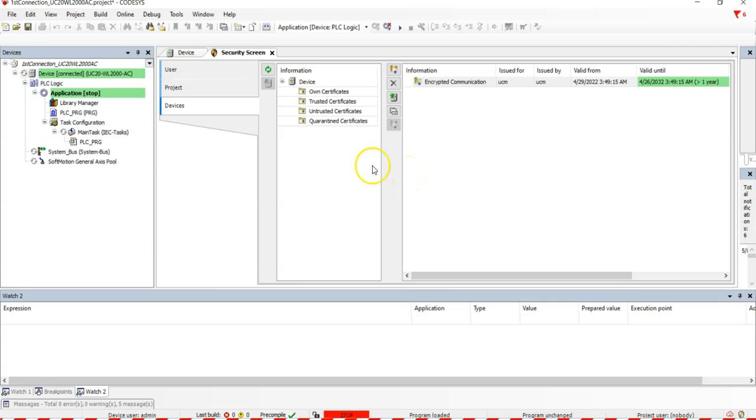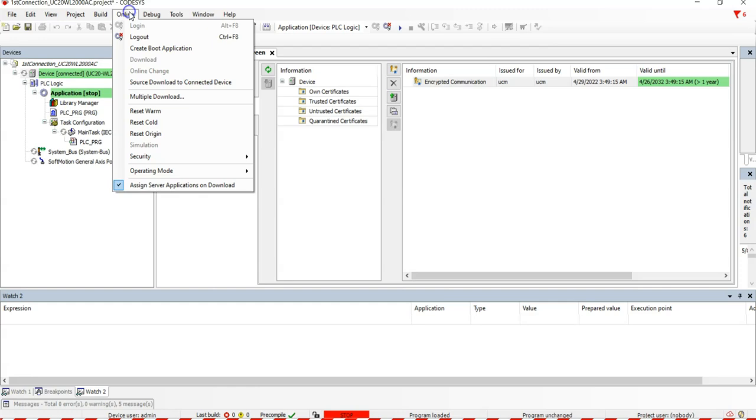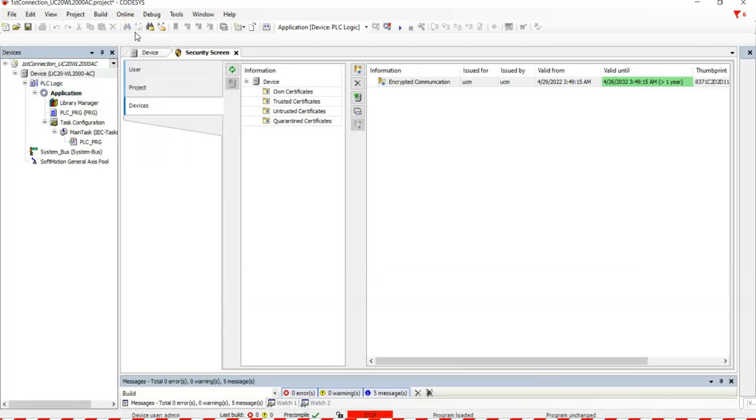So you could then disconnect, go offline, log out, and then you could start creating your project as you would with any other Codesys system. Hopefully that's made you aware of how you connect to the controller from the first time install of Codesys. Thanks for watching. Bye for now.